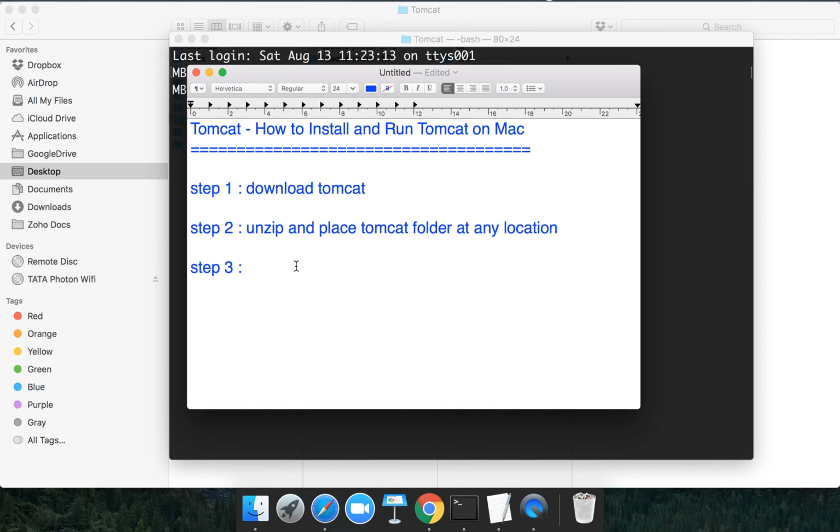Okay, so step 3 is to open terminal, go to the Tomcat folder, or instead we have to go to the Tomcat bin directory. And then you have to make all scripts executable.